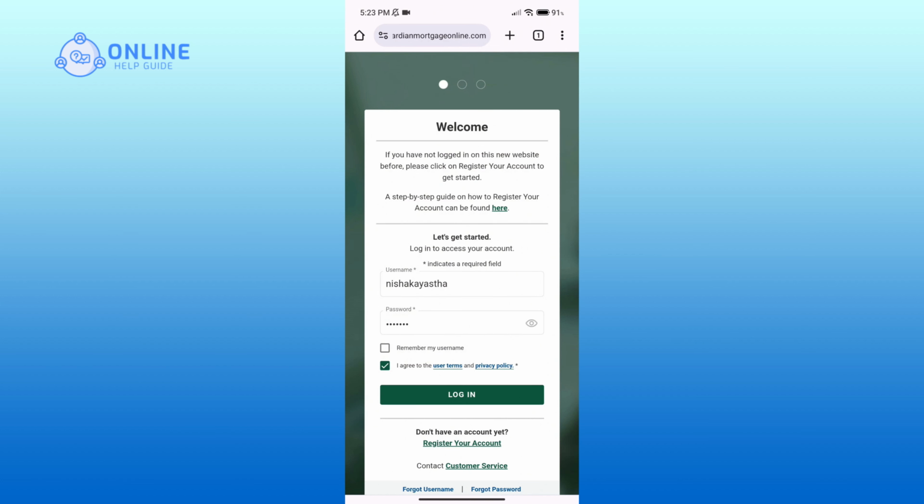If you do not remember your username or password, then you can click on Forgot Username and Forgot Password links respectively. Also, if you do not have an account yet, then you can click on Register your account link to make one. Finally, after entering your details, click on the Login button to proceed.